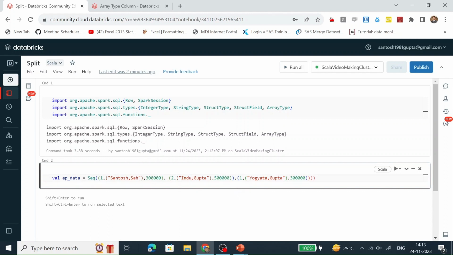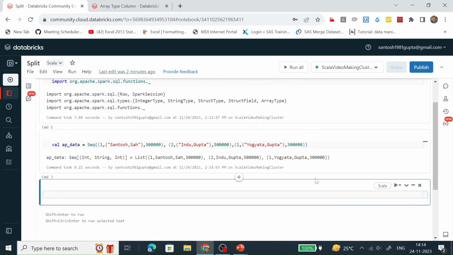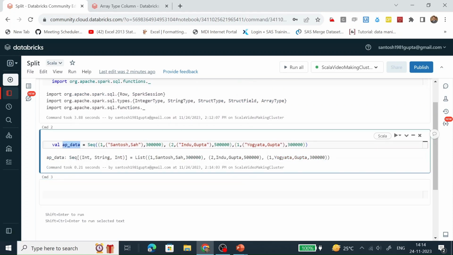Okay, I'm making some mistake. So this is closing here, this is closing here, and this is closing here. Let's run it. This variable has been defined successfully. I'm storing three objects in it. Each object has a string element which is separated by comma.